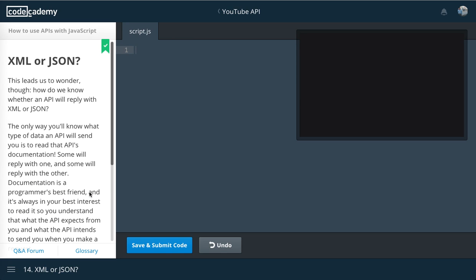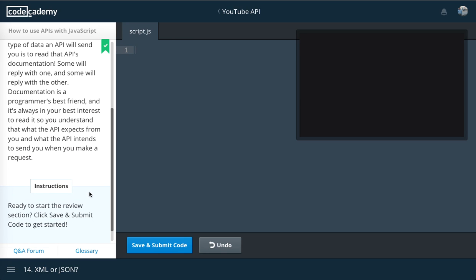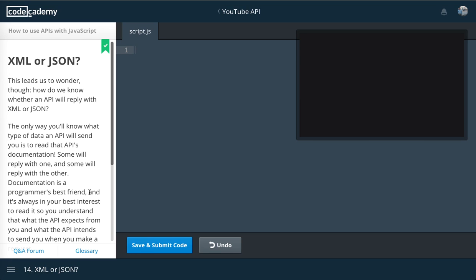This one is just explaining XML or JSON. More commonly now, you'll see JSON, at least in my experience. But really, you can have your API respond with whatever kind of format is accepted.